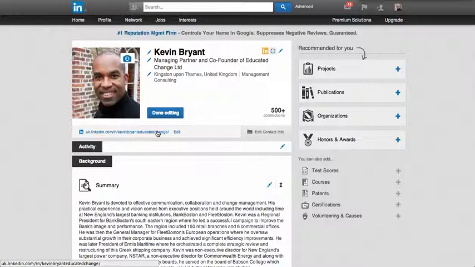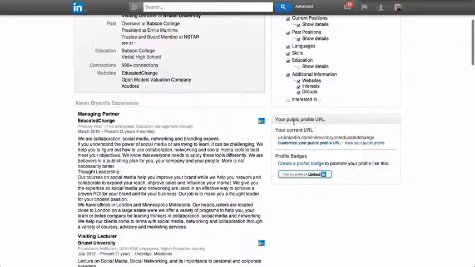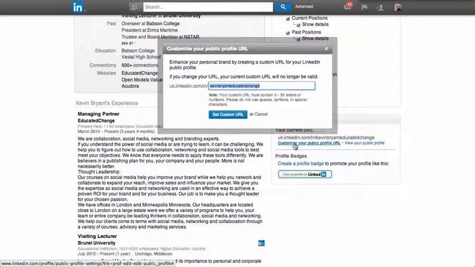You have an opportunity to customize that URL to reflect both your company, brand, and your name, and one that's just much more user-friendly and one that will actually also help you increase your brand from a Google search perspective. So let me just click on Edit to show you what I'm talking about. And then you go down here to the right, your public profile URL. So to customize, here is where I added both my name and my company's name, Educated Change.